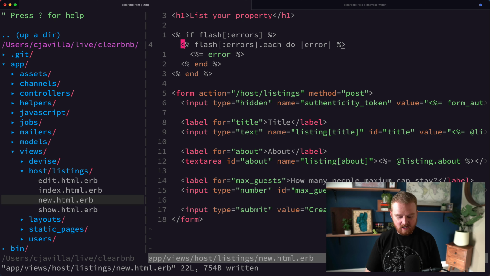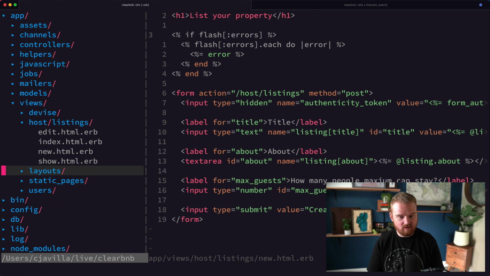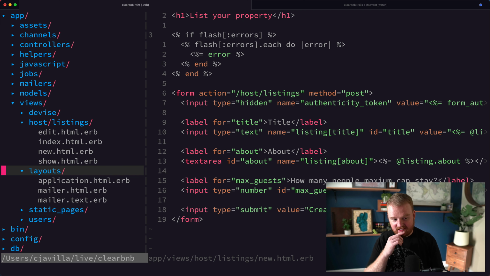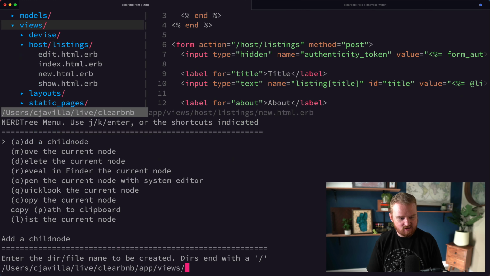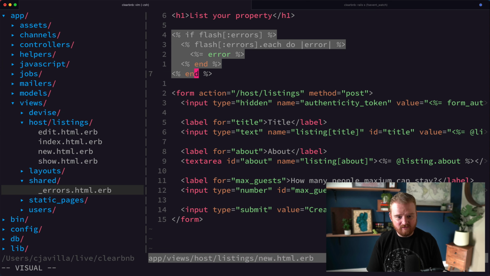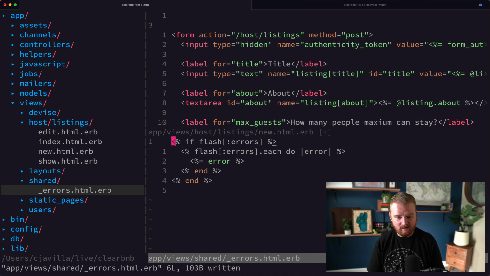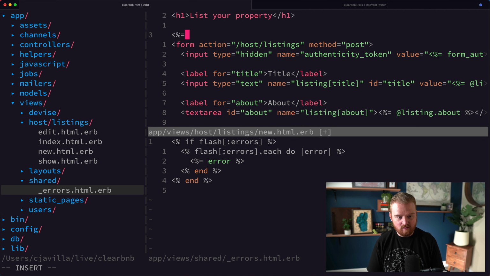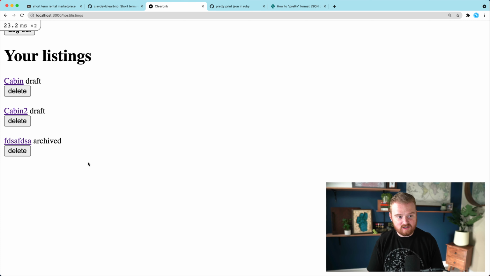And because this is going to be such a common thing that we want to do, add these errors to the top of most forms, I'm actually going to move this into a shared partial. So in layouts, I'm going to create a new partial called errors. Or maybe let's make a new view directory called shared. So shared. And in here, we'll say errors.html.erb. And so I'll move all of this into this errors.html.erb. And then up here, I can say render partial shared/errors. And because flash is accessible globally, that should just continue to work.